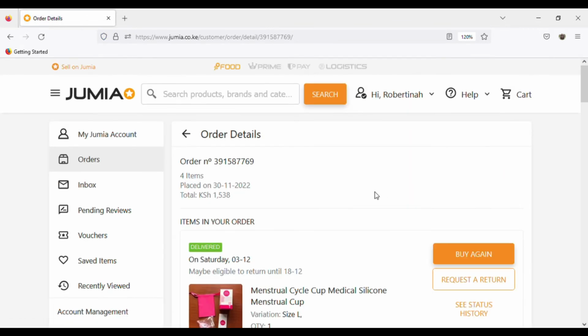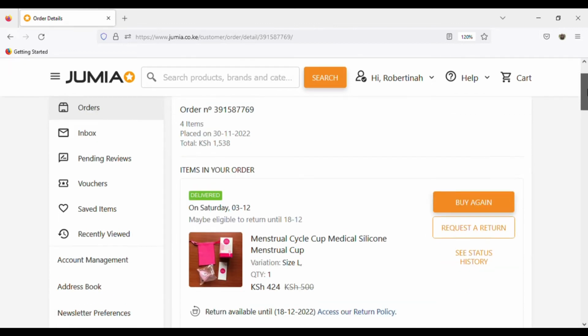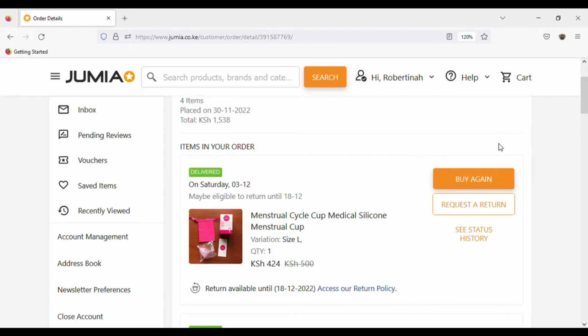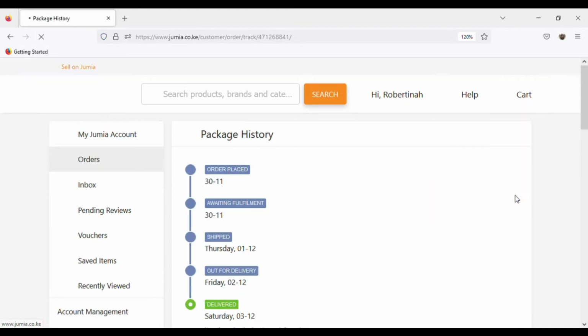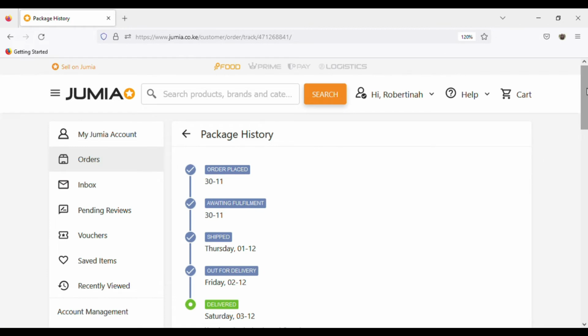When you click see details, a new page opens up and you're given three options. You are told to either buy again, request a return, or see the status history. The status history helps when you want to see how far your goods have moved since you ordered. So when you open it, we will see the entire journey of the order.